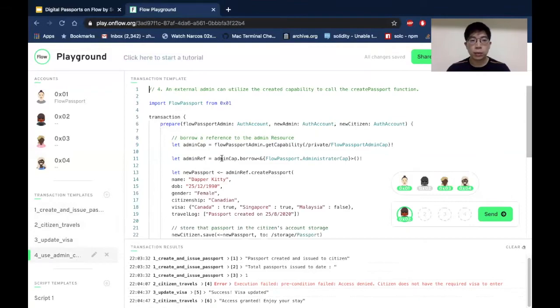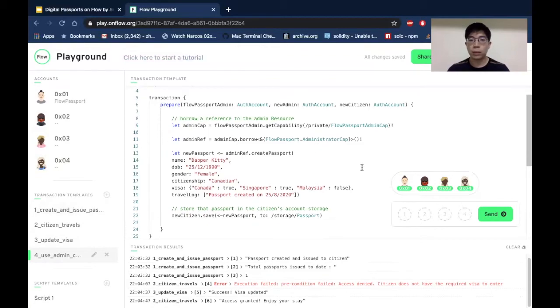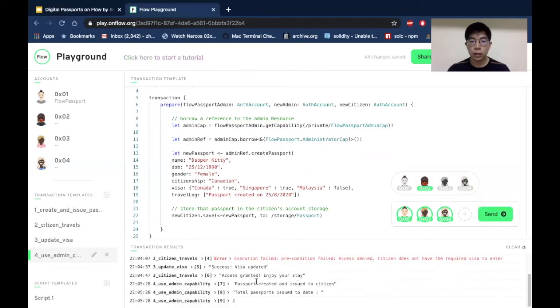Another thing I wanted to demonstrate was the usage of a capability. The account itself has a capability that links to the FlowPassport Administrator function to create the passport, so that not everyone will be able to call this function. In this, we'll take the main admin, Flow Administrator, an account who is trying to be another admin to help issue the passport, and the new citizen as well. When I call this function, you see that another passport has been created and issued to a citizen.